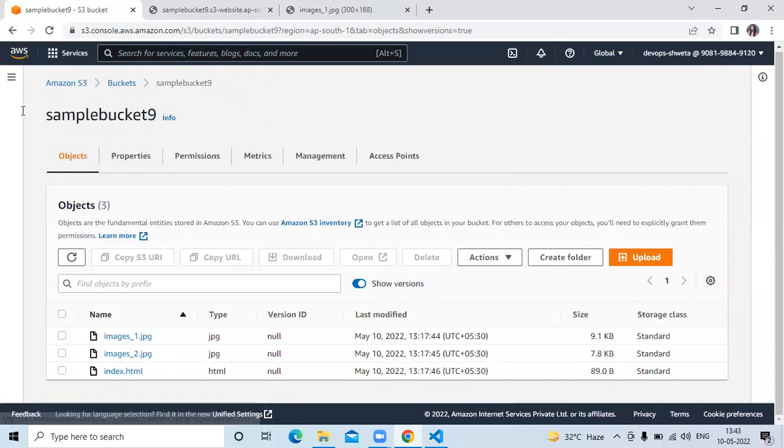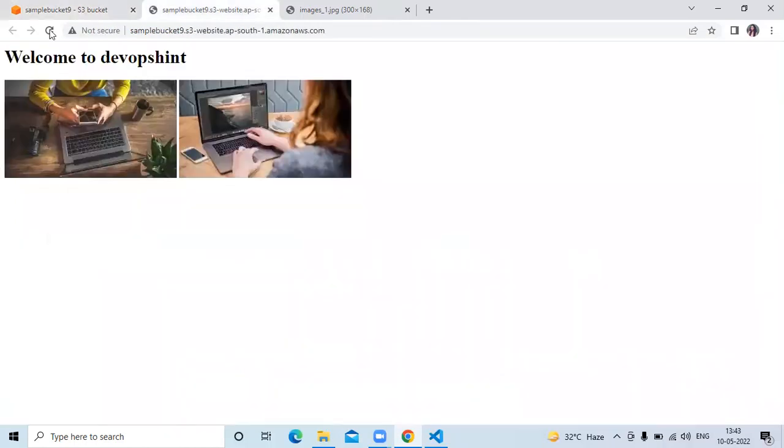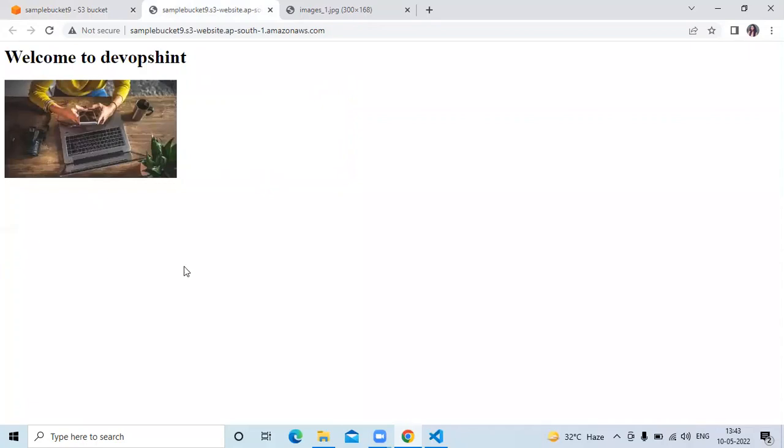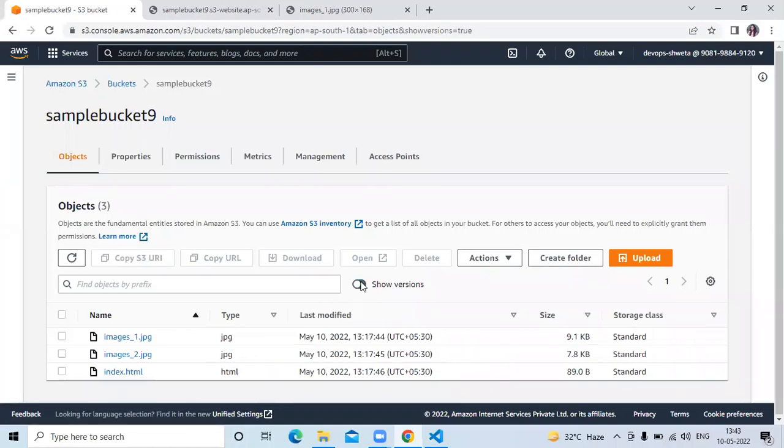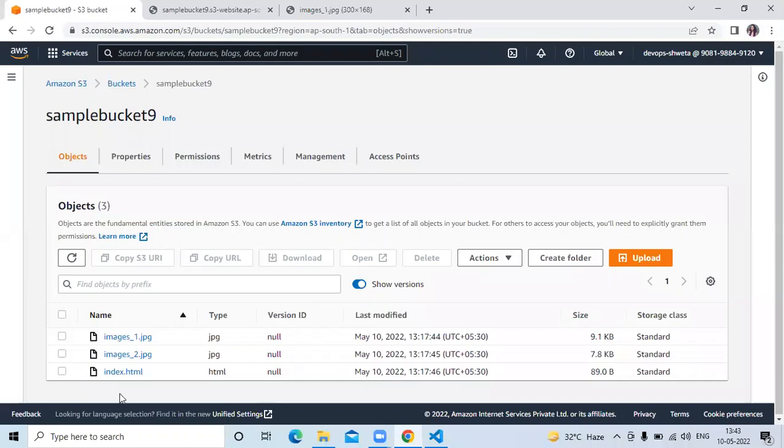Now go to the page and refresh the page. So now you can say this is our old page, right? This is our old index.html. There is only one image with Welcome to DevOps Saint, right? And as of now we don't have any new versions. You can see here the version id is null. That means this is our older version, right?